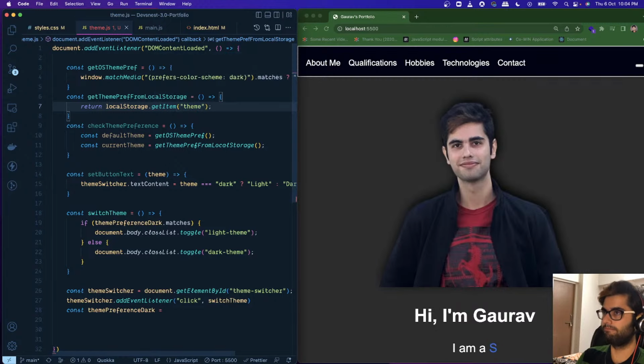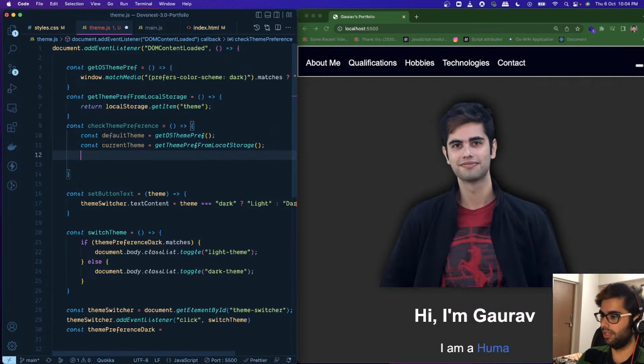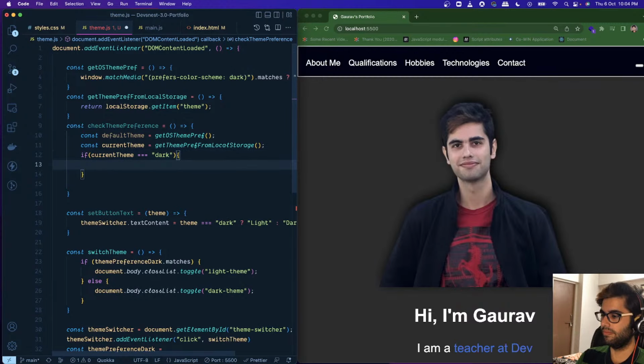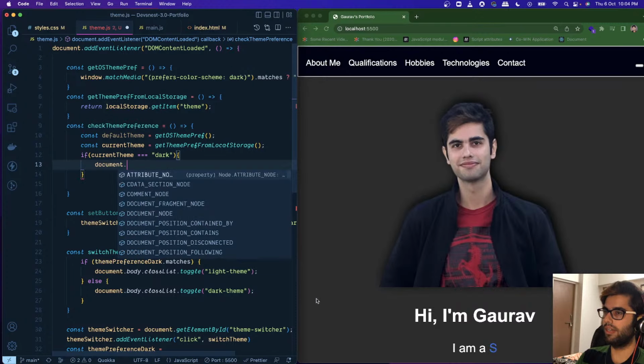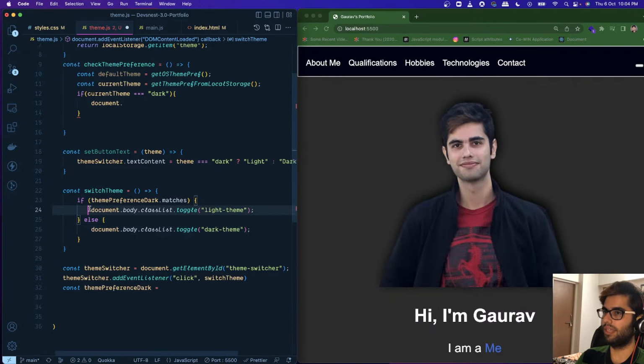Okay, all right, then what we want to do is we have both the themes, the operating system level theme as well as the theme coming from the local storage. What we want to check is if current theme is dark, we want to say document, right? Basically this part, what we had written over here.